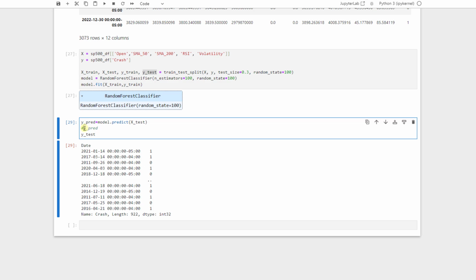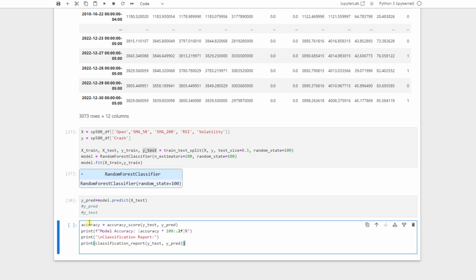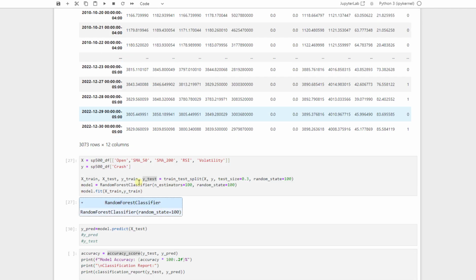So now we compare this y_pred, the result that our model predicts, and y_test, which is the reality, and we want to see how accurate we are. I comment them like that and press Shift and Enter. And now I use another part of the code that I have already written here. It says accuracy is accuracy_score. This is again the method that we imported here, accuracy_score.